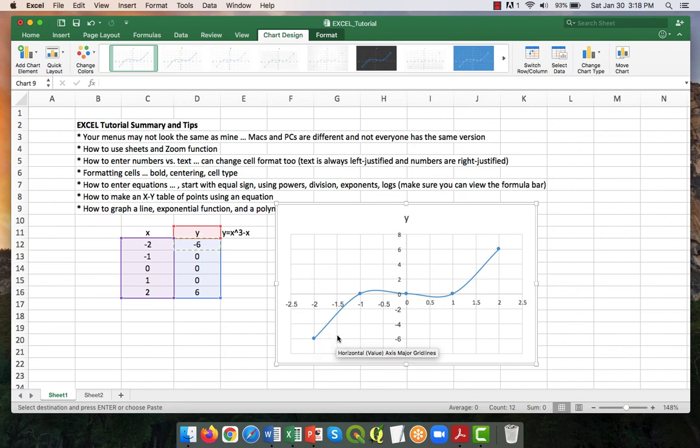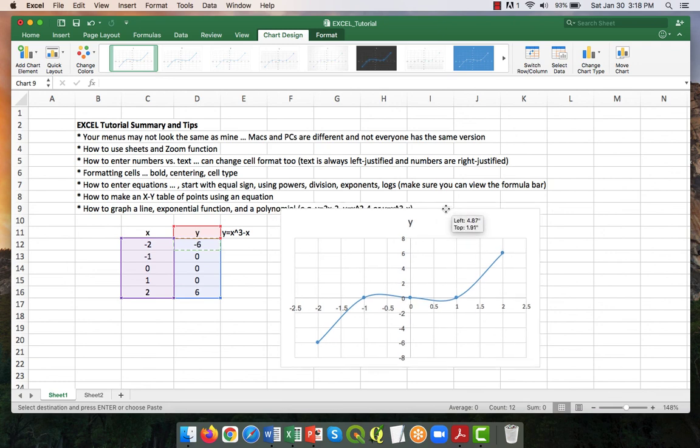And a cubic function has usually 2 waves to it. Up wave, down wave, and back up again. It's got a couple little dips in it. So there's a cubic function. x cubed minus x. Pretty cool. So there you go. That's all you need to do.